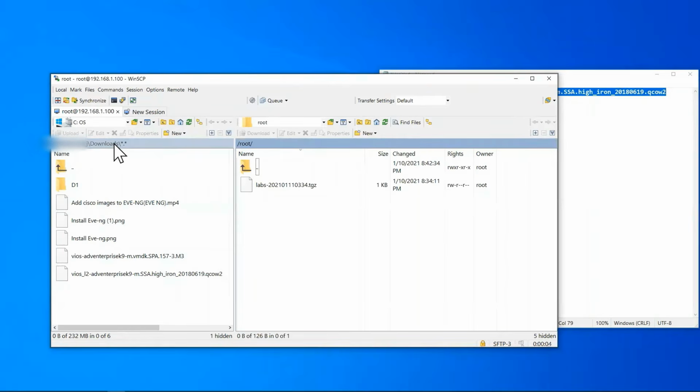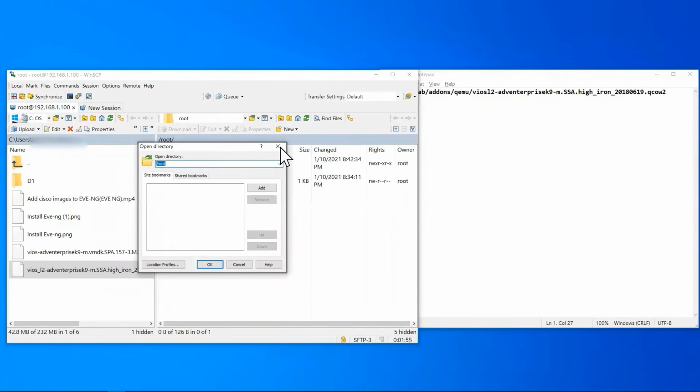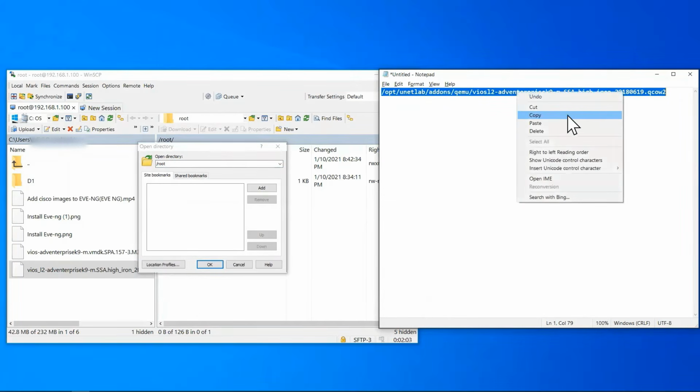Now we have to transfer the image file from our local PC. So select the correct folder here. I have kept my files in downloads directory. This one, this VIOS L2 file. Select your correct virtual machine directory where you have to upload your files. Click here and I will paste the directory path from my notepad.